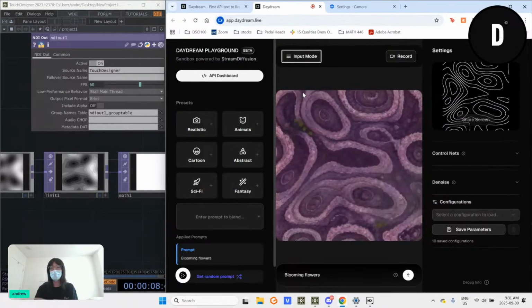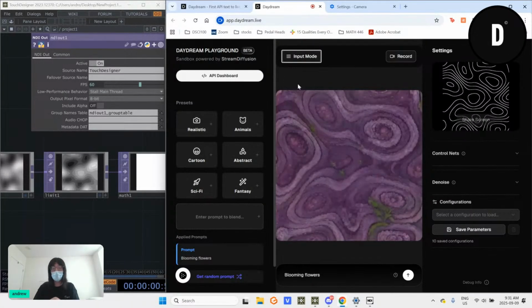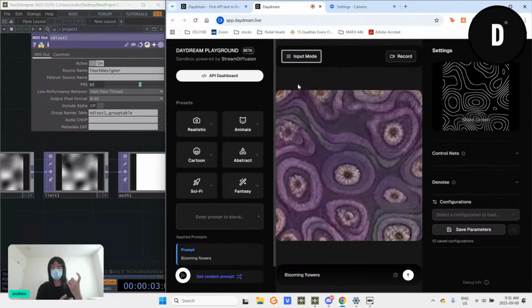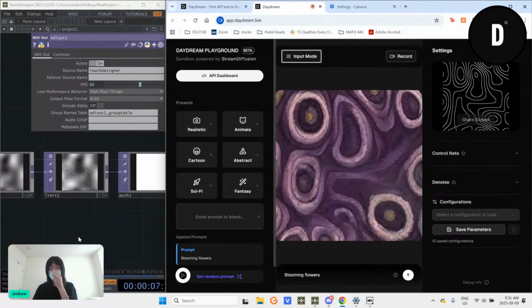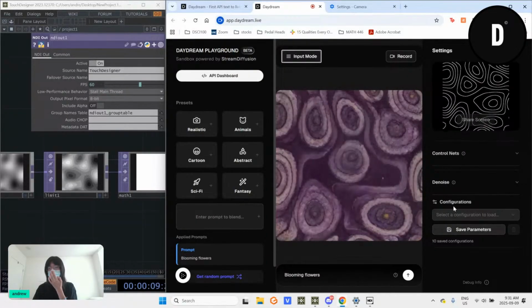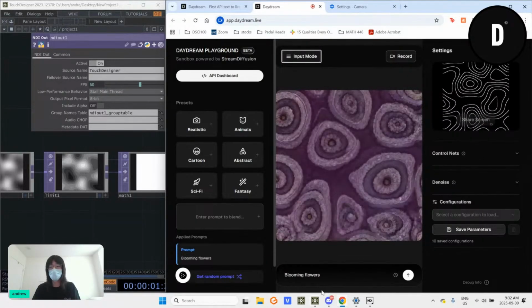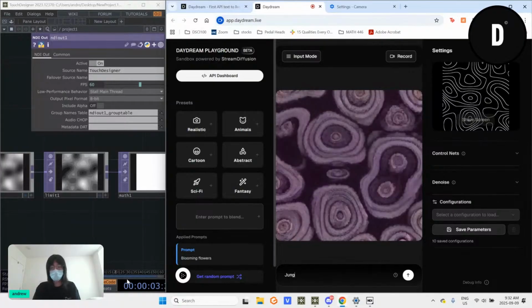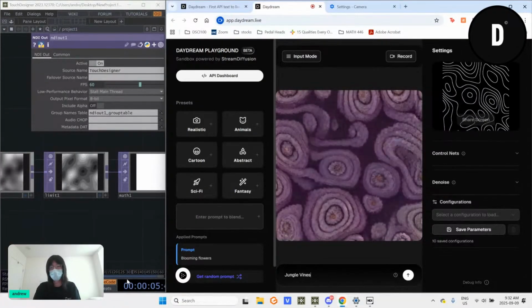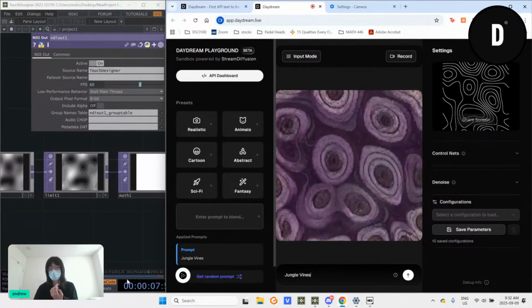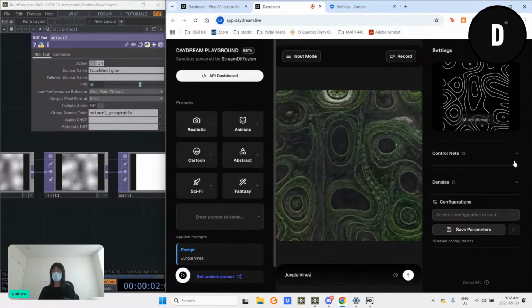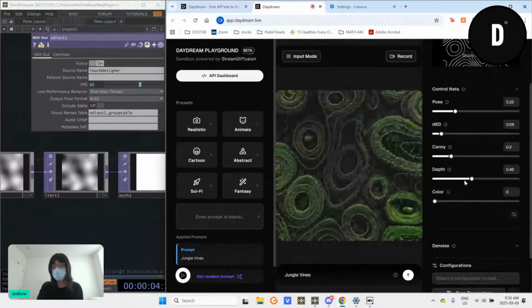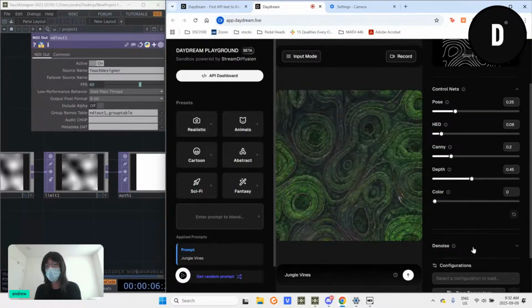So basically what we're doing is we're overwriting the webcam feature on Daydream with our Touch Designer output. And so now we have a bunch of things that we can play around with. First thing I'm going to do is change this to like jungle vines. Yeah, I just changed my prompt down there. Okay, so now what we can do is we have these control nets and our denoises. So I'm going to close.